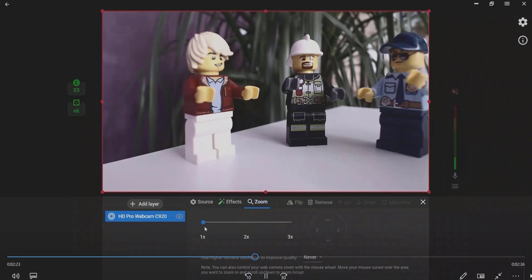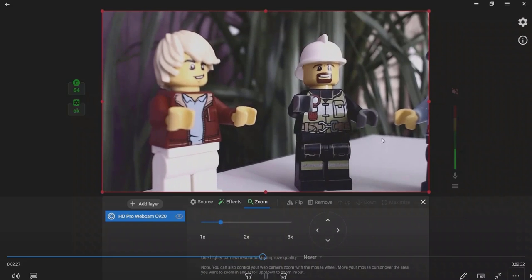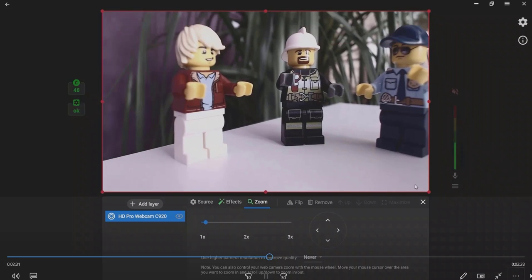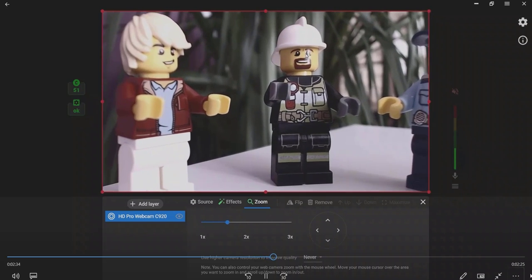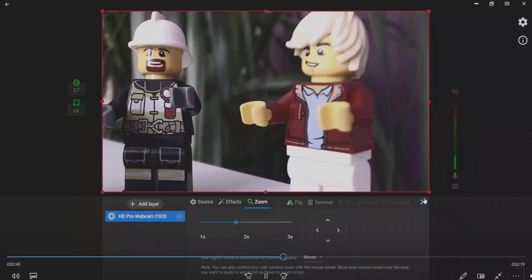Click the Zoom tab to bring your video closer. You can also correct your web camera zoom during the stream with the mouse wheel. Move your mouse cursor over the area you want to zoom and scroll up to zoom in or out. You can also flip your video horizontally.